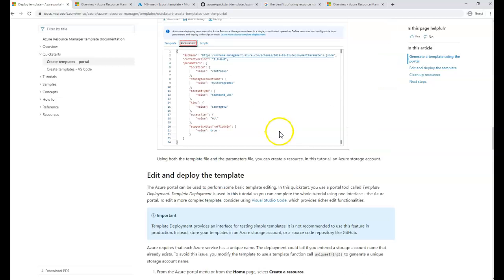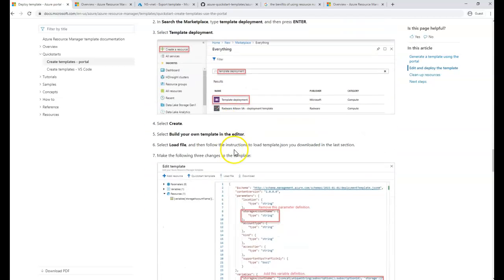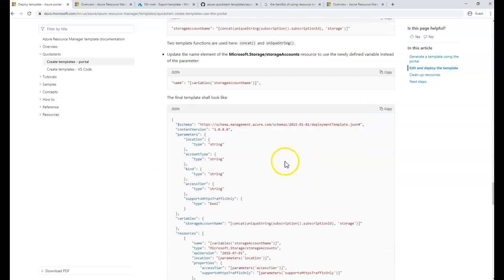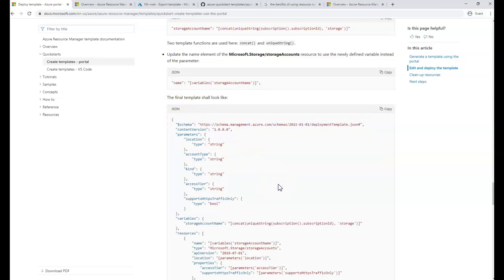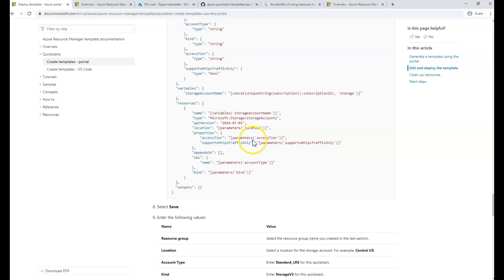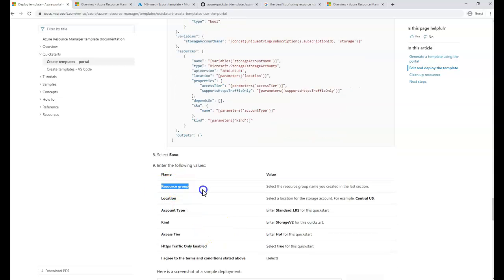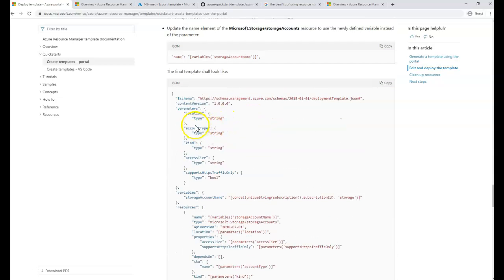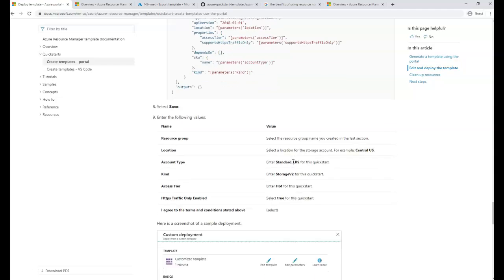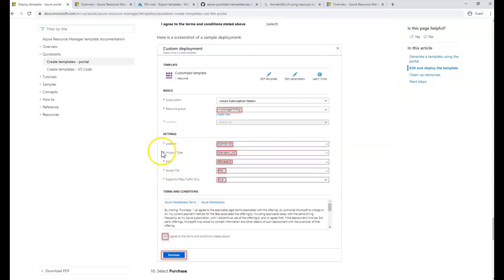When we actually downloaded this specific template, it talks about a similar structure. Within this file, the structure is in JSON format, and you see the following values, especially the resource group, location, and account type. All these things are already prompting. For example, the location, account type and kind, and access style, supports HTTPS traffic only.